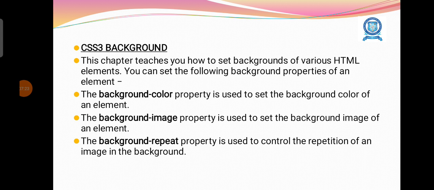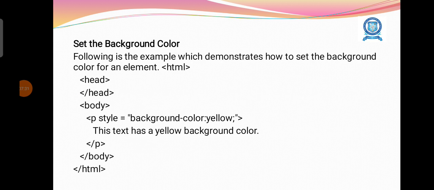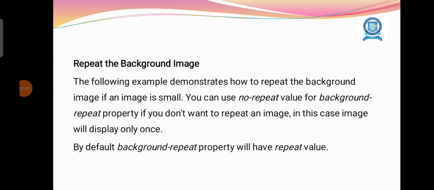For example, background color, background image, background repeat image, background position. We can modify the position, background attachment. So we can apply all those properties. In this example we have applied the background color to the particular text. In this example we have applied the background image. We can repeat the background image by applying the particular attribute in our HTML coding. So this is the output. This output shows we have repeated the background image.